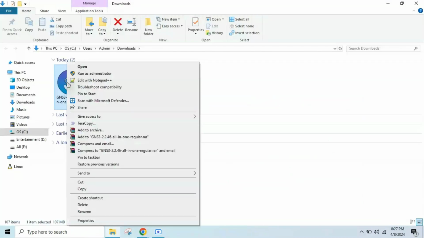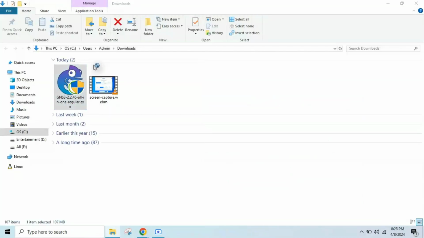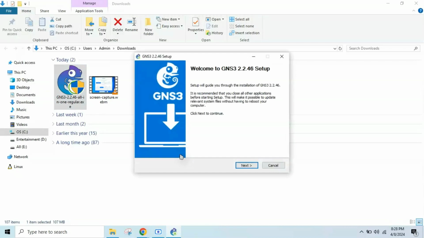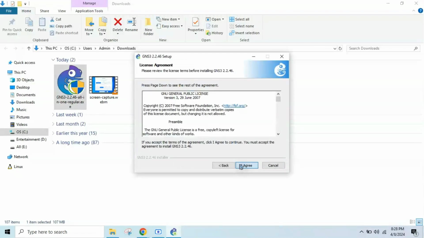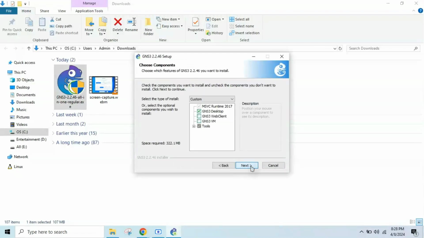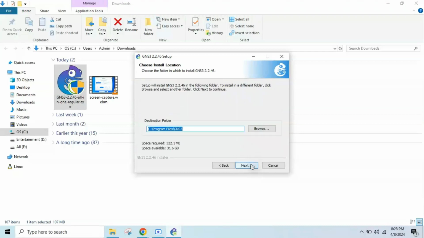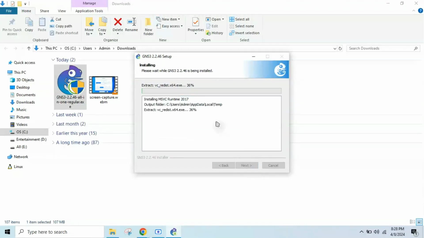Open the folder, right click, click open. Click yes. Give next, agree, click next. Just keep it as it is. Click next, next. It starts extracting the files, downloading and installing.